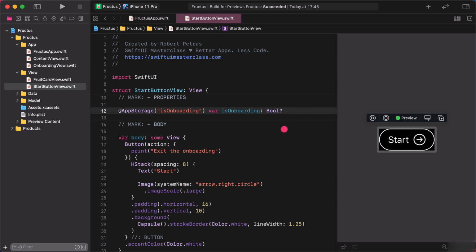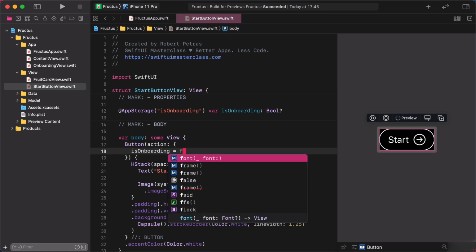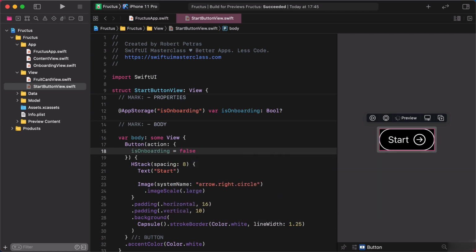Navigate to the button and replace the print function with this code: isOnboarding = false. When the user taps on this button, the state of the onboarding will be changed to false and the app storage will immediately revoke the UI of the scene and refresh it. It's simple as that.